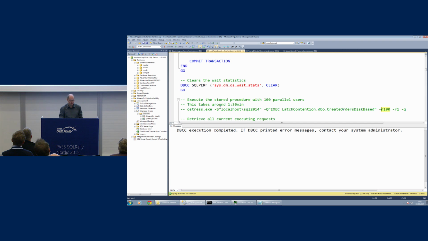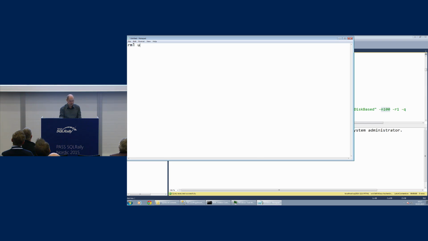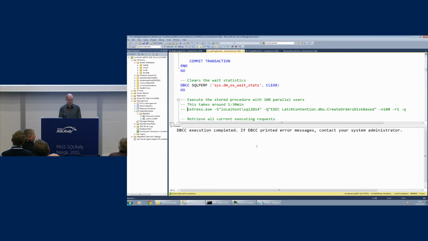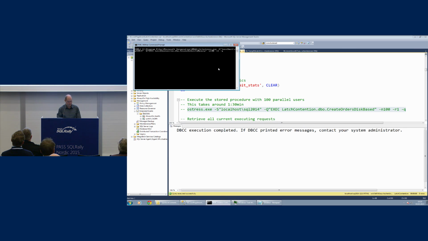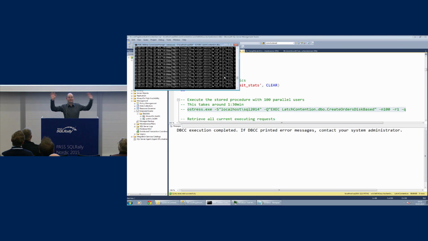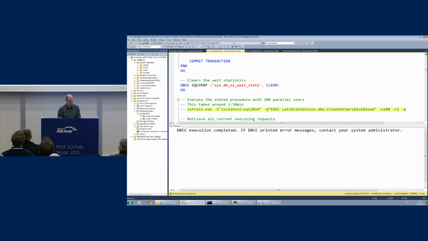I'm using here the tool ostress.exe, and you can download that from Microsoft from the so-called RML utilities. It's a free download, doesn't cost you anything, and I have here now a simple command line. I'm connecting to my named instance, SQL Server 2014. I specify that specific stored procedure in that database that we have created, and I specify that I want to execute that stored procedure across 100 concurrent users. Let's copy that over to the command line prompt and execute it. Let's open Activity Monitor.